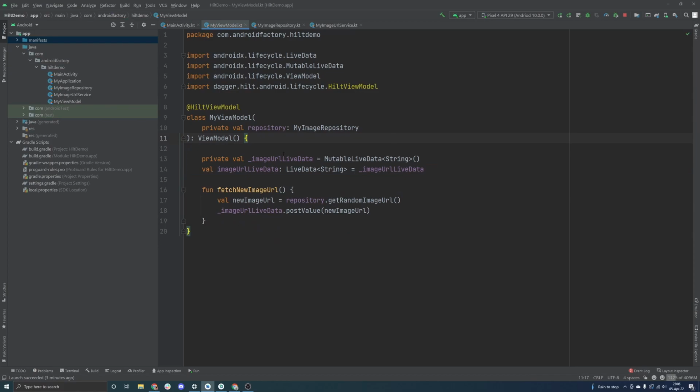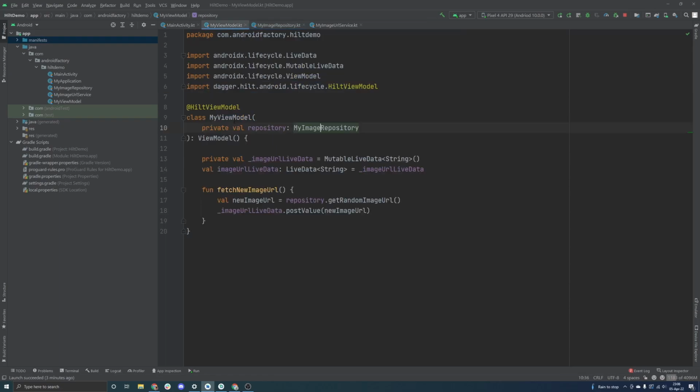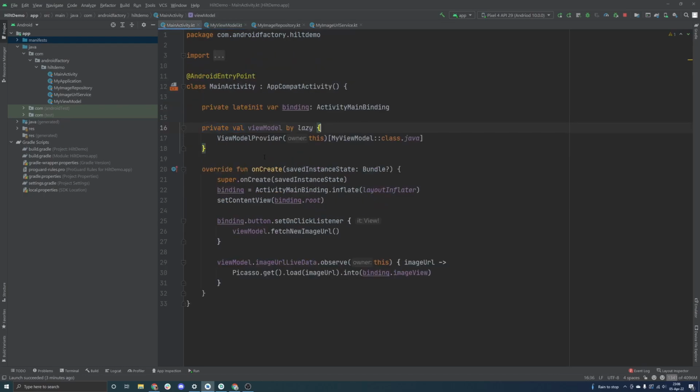And so now this is a little funky, right? Because previously we were actually creating the instance of the repository, and in order to do so, we have to create an instance of the image URL service, right? You just saw me delete all that code. But now we've simply annotated this Hilt view model. We've told it that we could just put it in the constructor, and now nothing here has changed inside of our activity either.